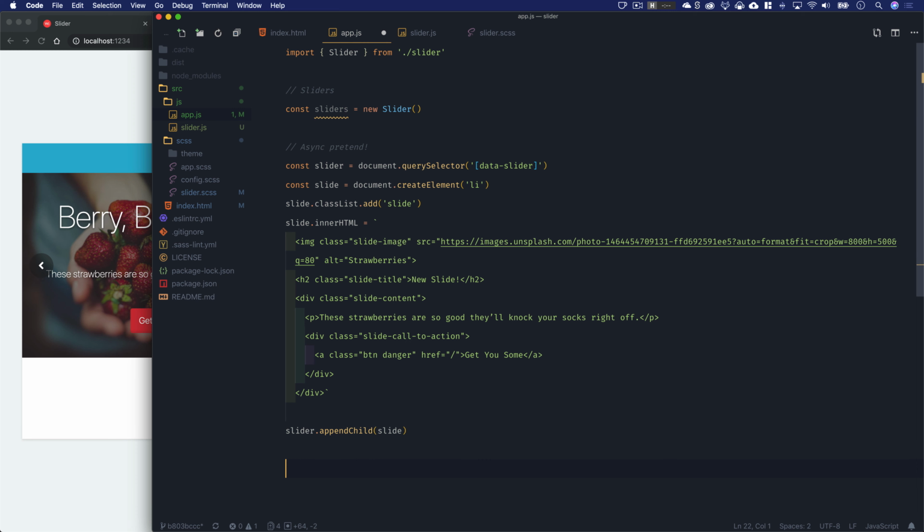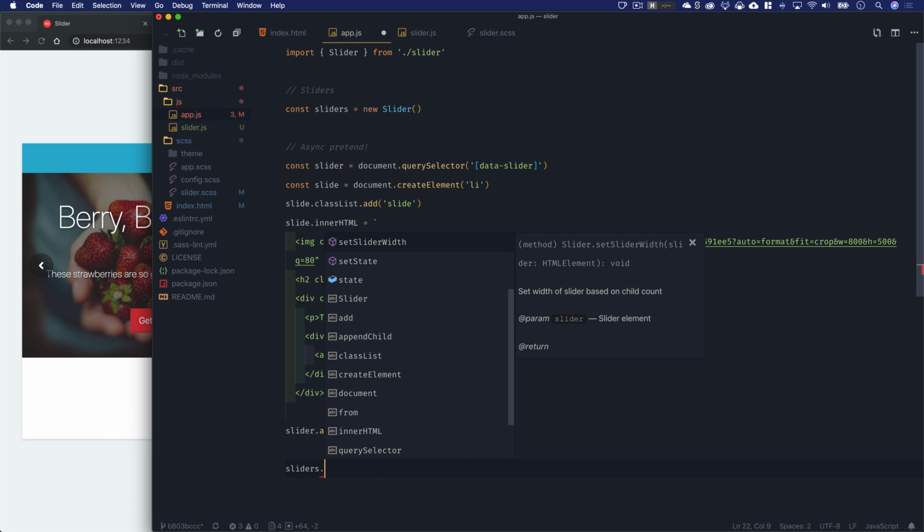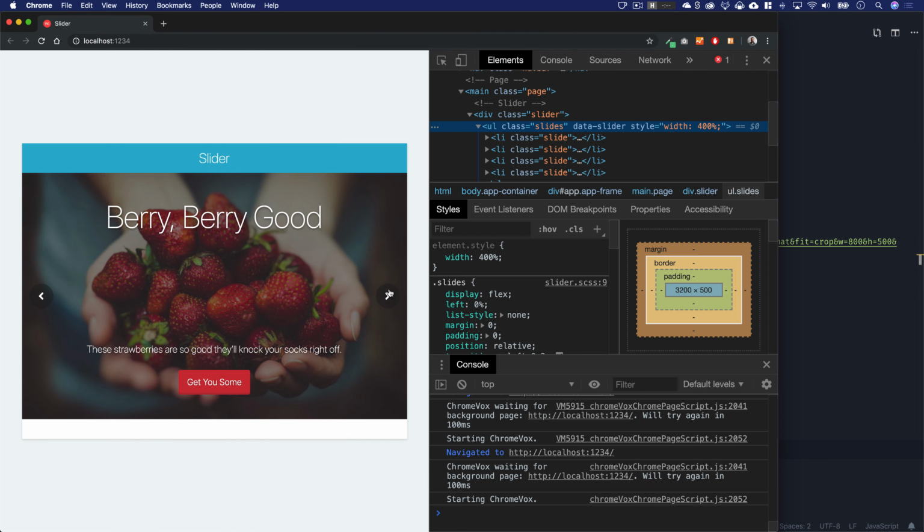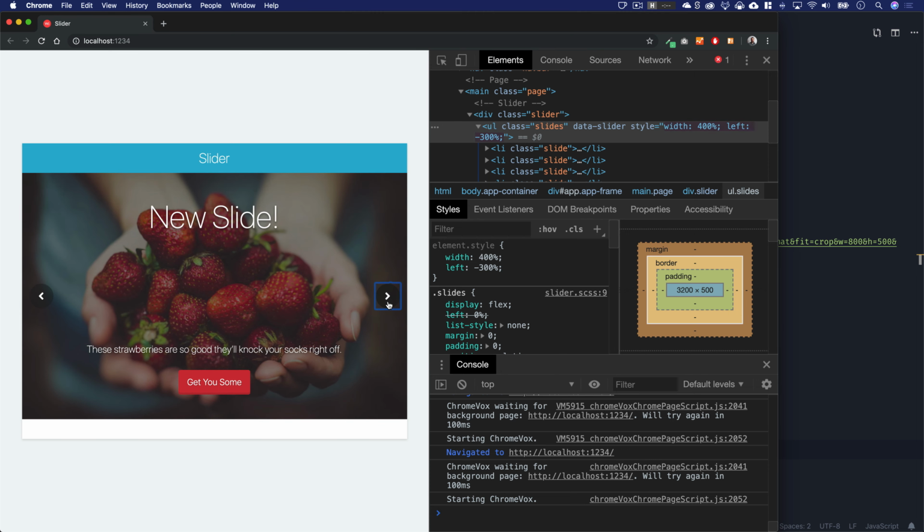So we need to be able to say slider dot set slider width slider. I need to be able to do that every time the number of children change. So you'll see by adding this, when I save, it's going to fix it, right? Because now we have 4 slides, but it's set the width to 400%. So everything's going to look great.